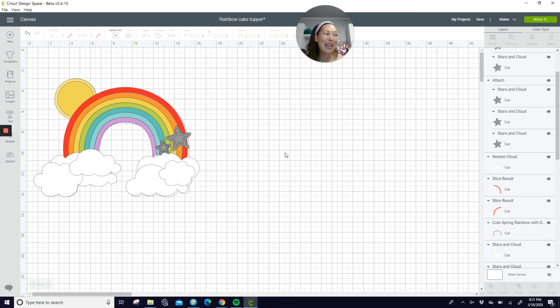Useless Crafter. All right, so I made this cake topper already. I'm going to show you in case you can see it. I love it. It has the layers, so you see the depth of the clouds as well as the stars over here, and it's big.